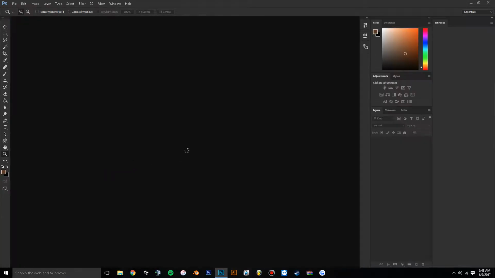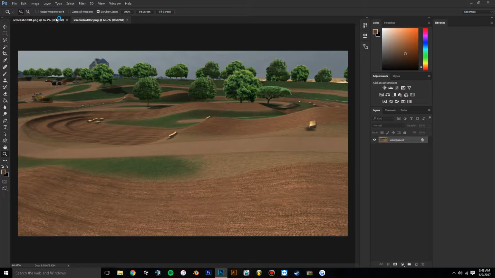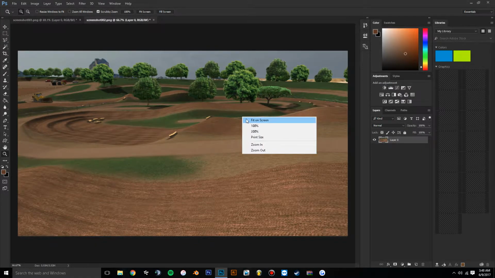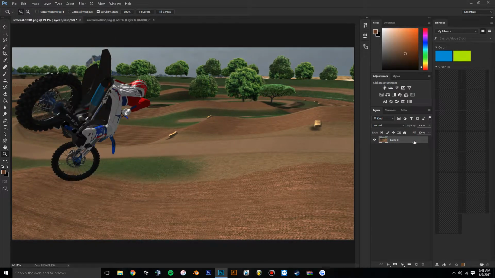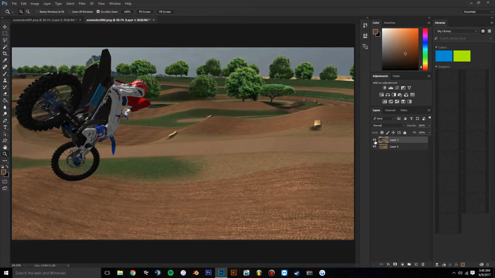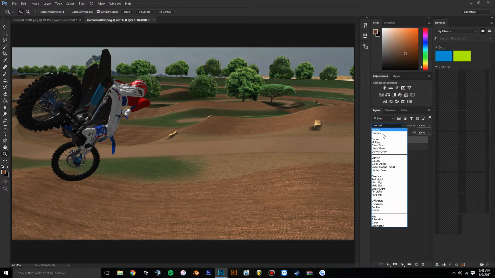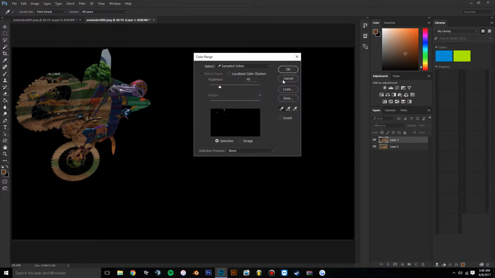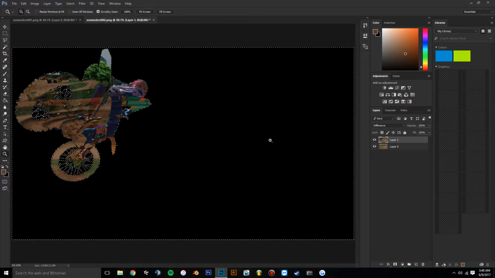So open it up in Photoshop, whatever you got. First, duplicate this over to your background layer. There you go, you got both. Then you go right here where it says normal, and choose difference. Then you select color range and change this to shadows, turn the fuzziness and the range all the way down. Okay, and then just hit delete.